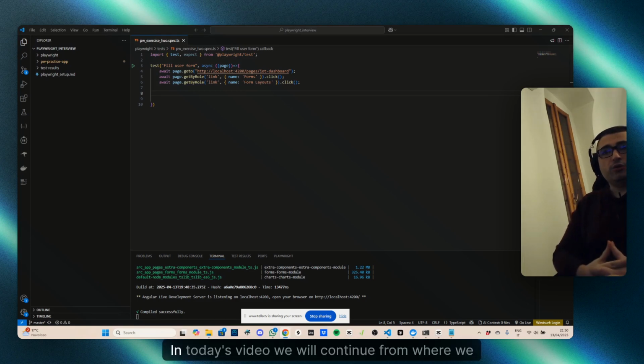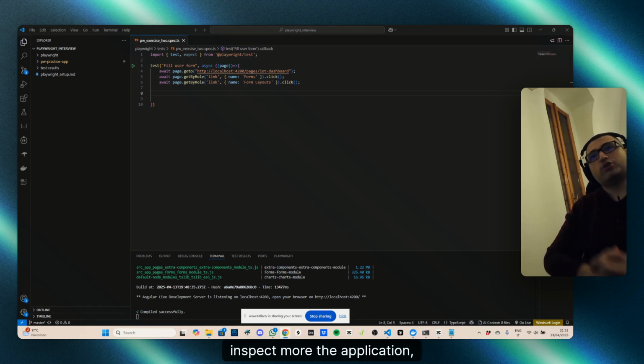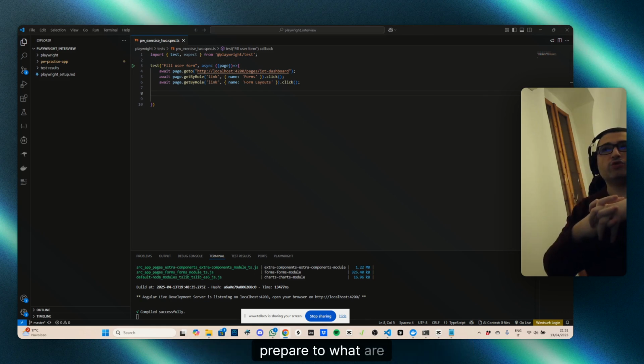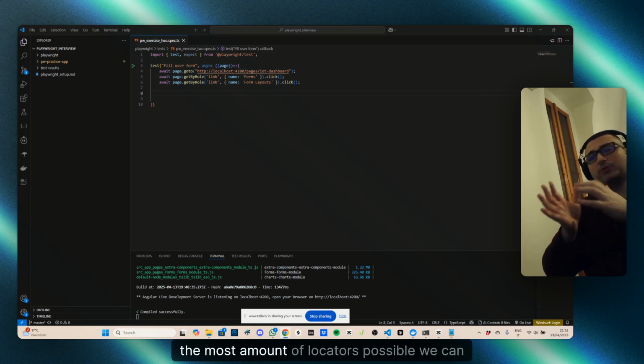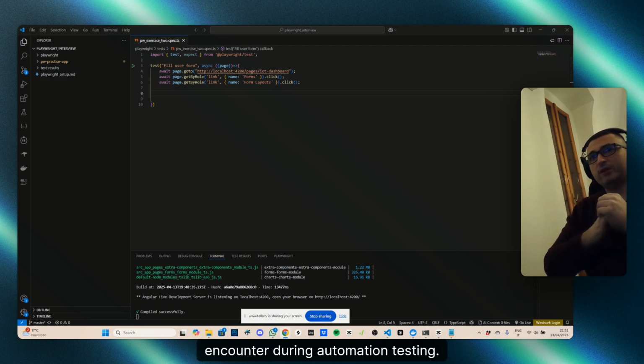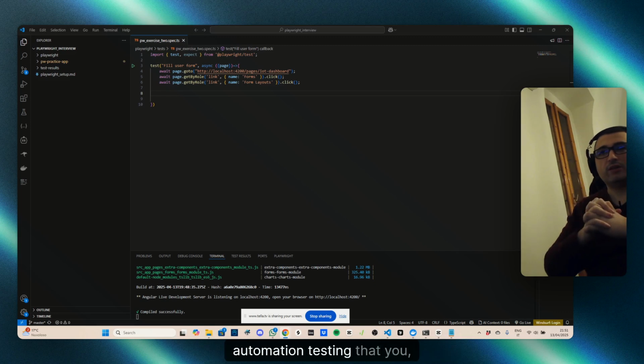Hello everyone. In today's video, we will continue from where we left off and write more locators, inspect the application more, and write more in-depth tests so that we can prepare a bit for the most locators possible that we can encounter during automation testing. So, to understand what could be the workflow of automation testing that you might be performing.